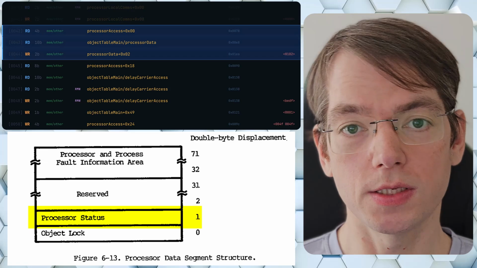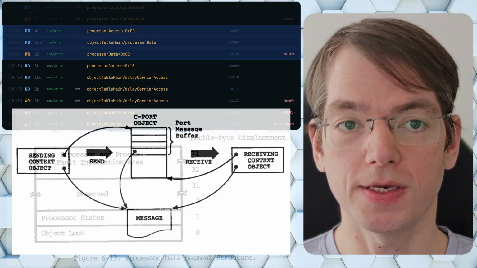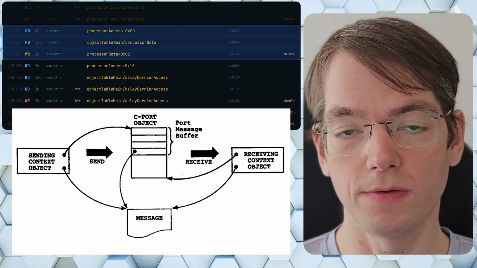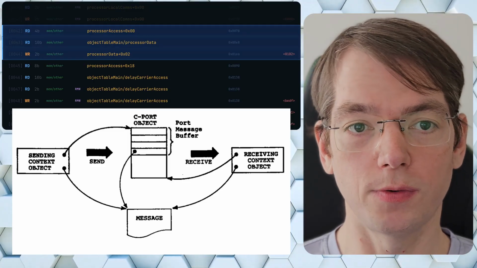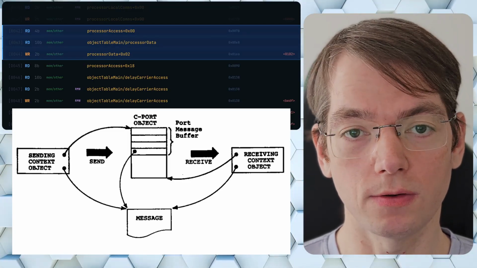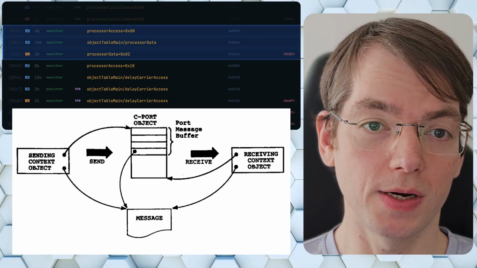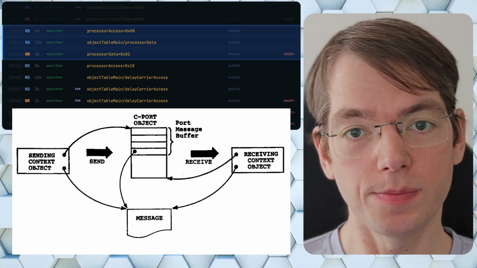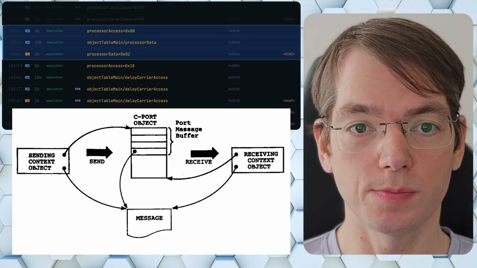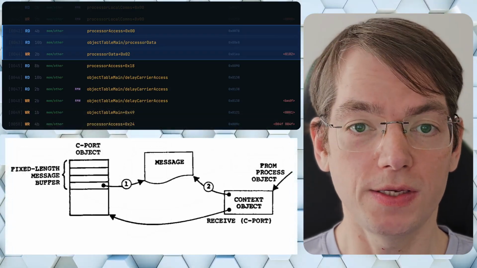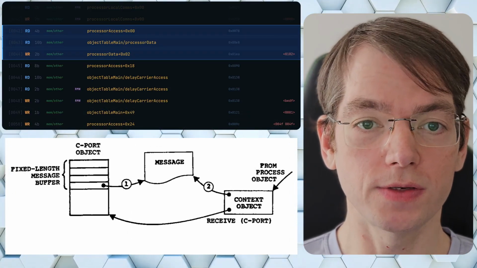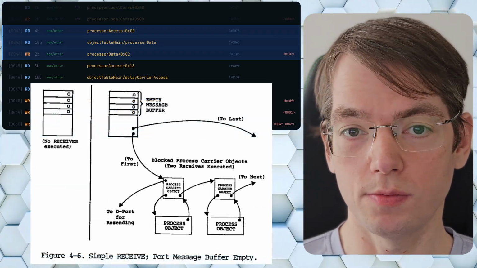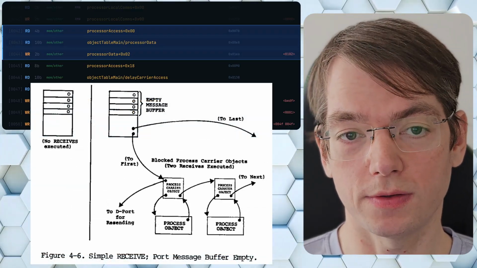Before we continue, let's quickly explain ports. The iAPX 432 system uses asynchronous message-based communication for everything, not just between processes but also for scheduling. A port is basically a smart message queue. The sending operation is simple and straightforward. You just push a message. Receiving is more interesting. If the queue has a message, you get it immediately. If not, the consumer is suspended until one arrives.